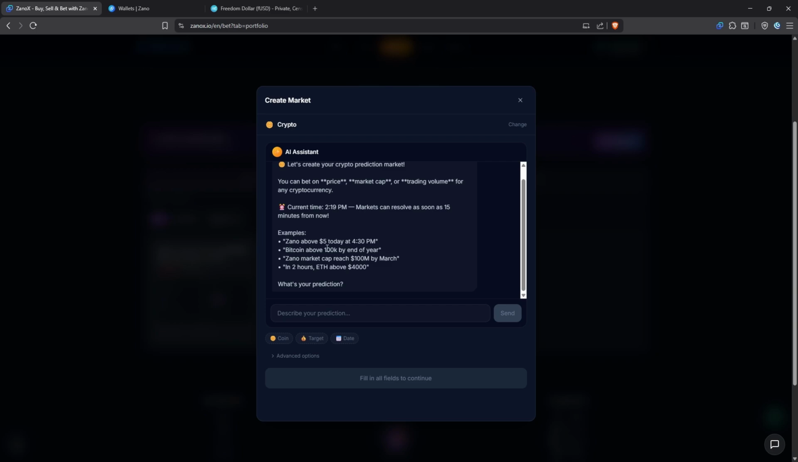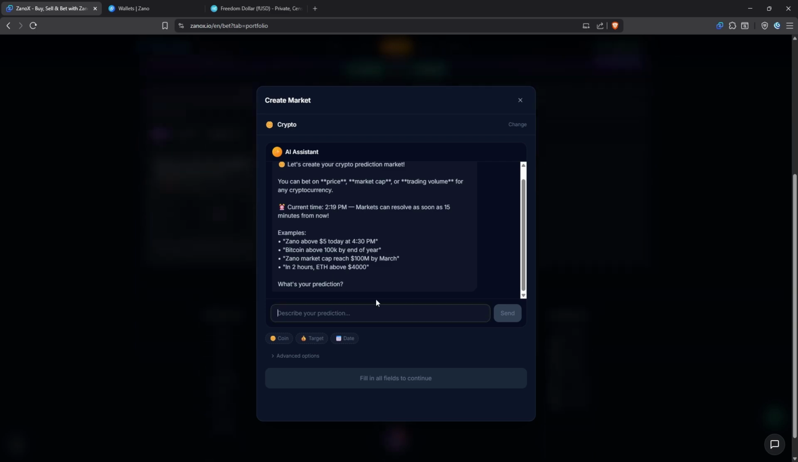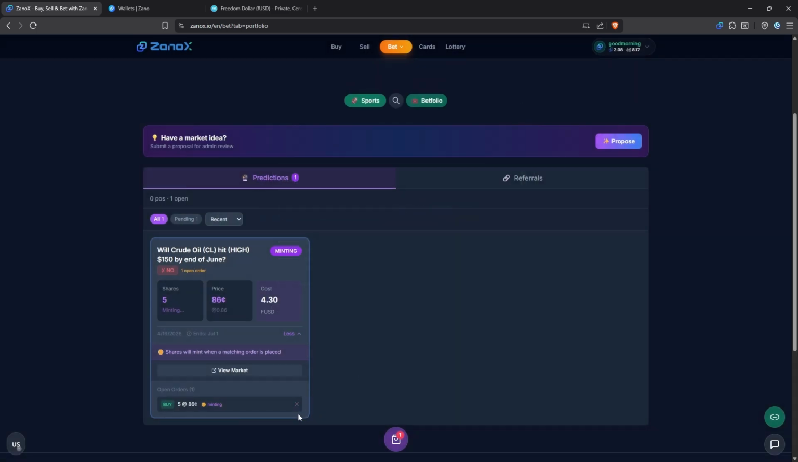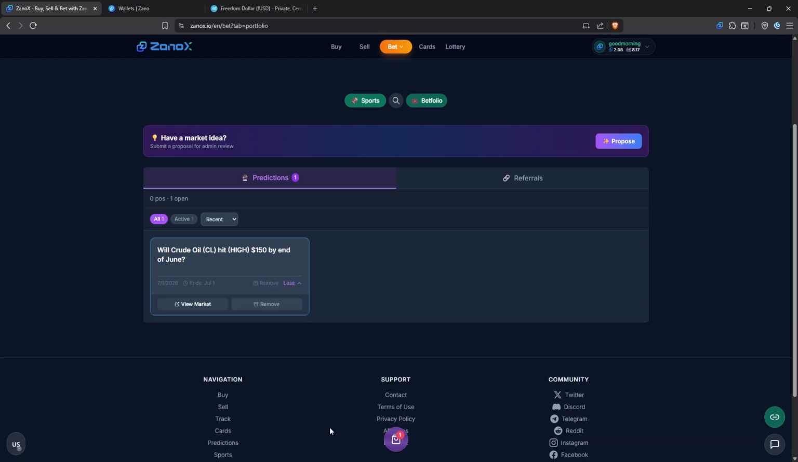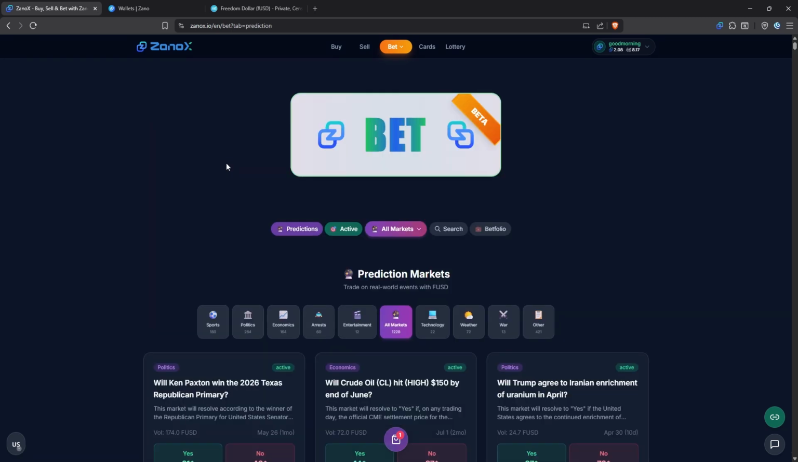Say, for example, crypto. I can describe what my prediction is: Will Zano hit $100 in 2026? I can simply click Send here. As you can see here, if I want to cancel the minting, I can go ahead and do so like that. And that's how easy it is to bet on prediction markets completely privately.